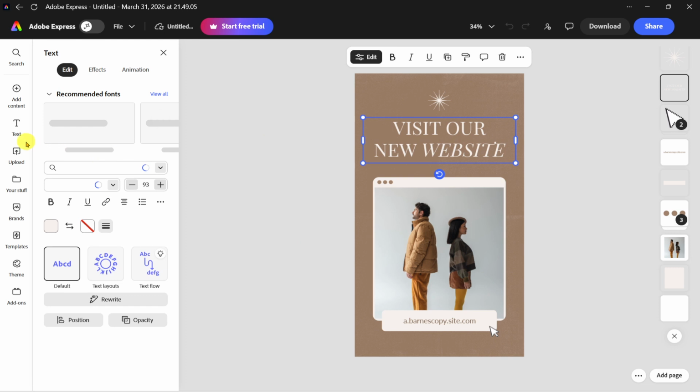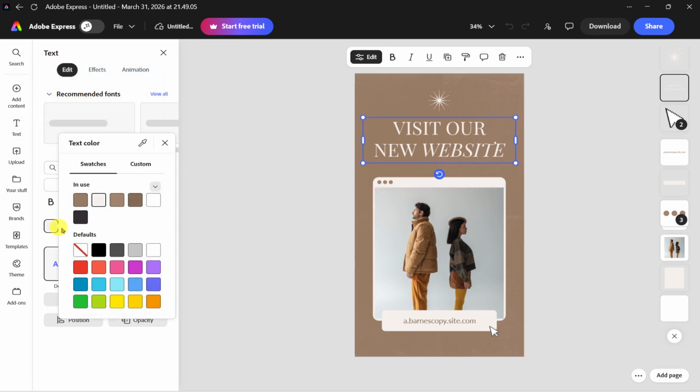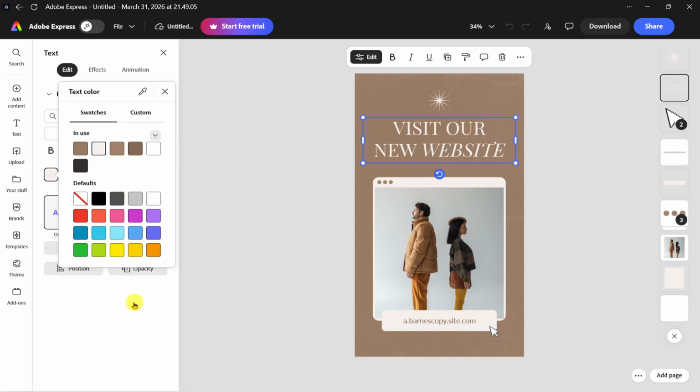Now refine the text and imagery. Click directly on any text block to edit the wording, adjust the font, size, and alignment, and match the tone of your message. Keep headlines short and clear, and use supporting text for details.